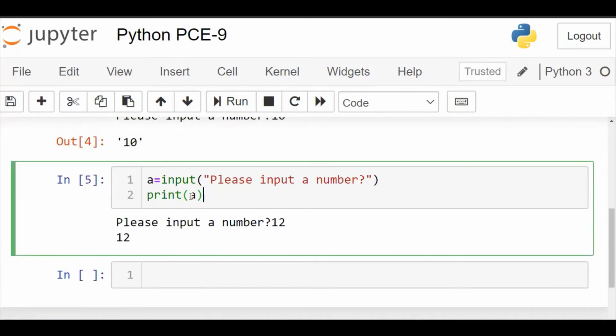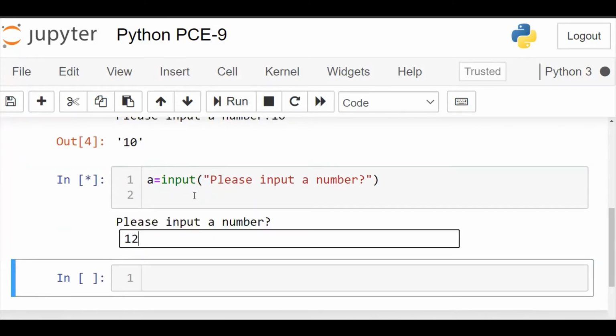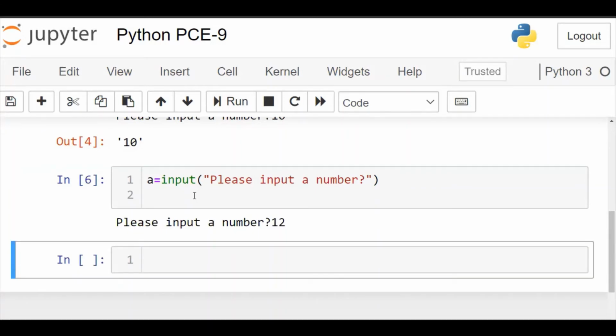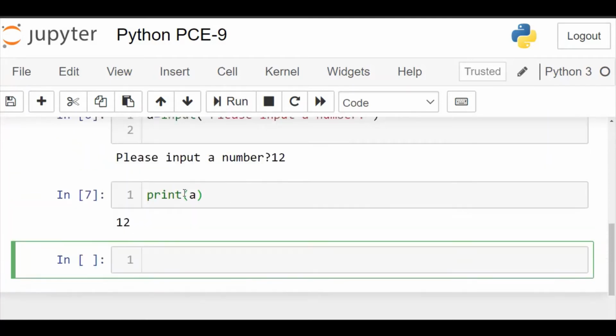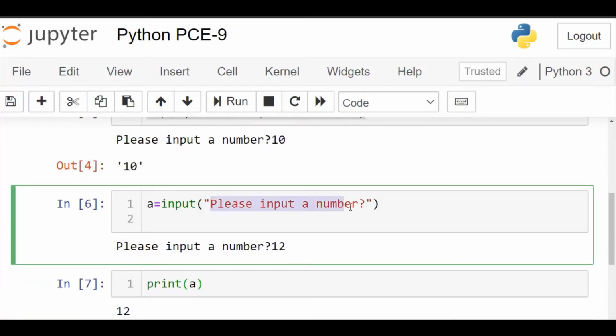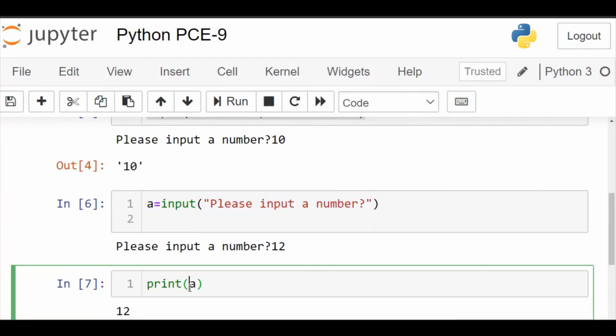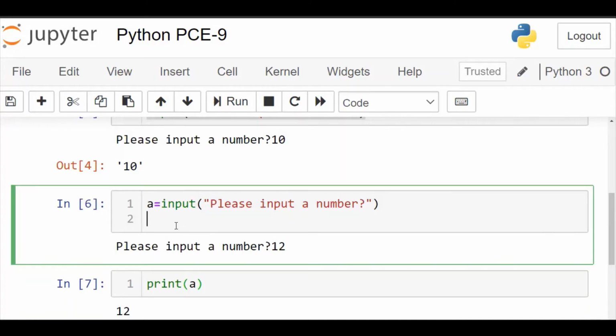Print A. Suppose I don't write this. I run this, I write 12, I press enter, I got it there. Now, is that there in A or not? If you want to know, here also you can write print A. If you get 12 here, then you know that whatever you gave is already there in A. That is something very important you need to remember. So you write here or you print here, it doesn't matter. If you write A is equal to this, then it will go there.